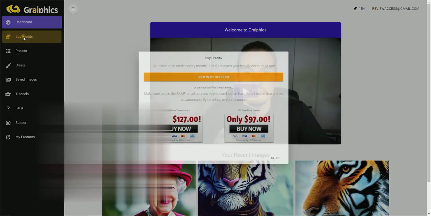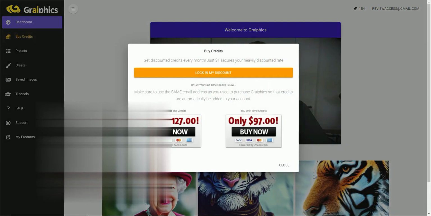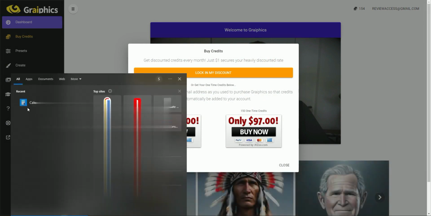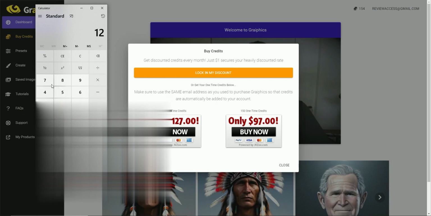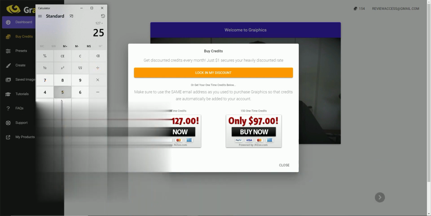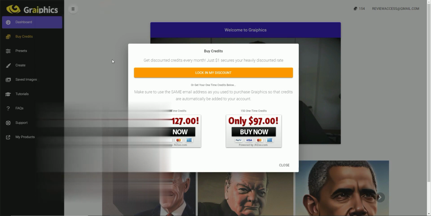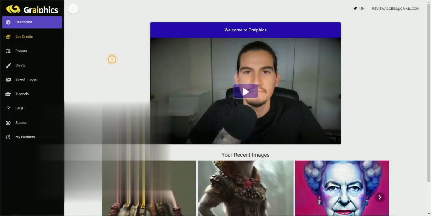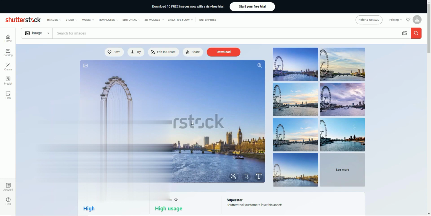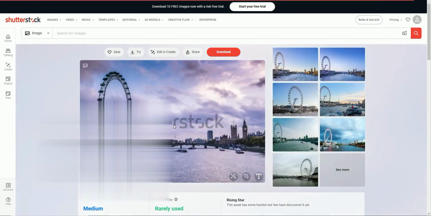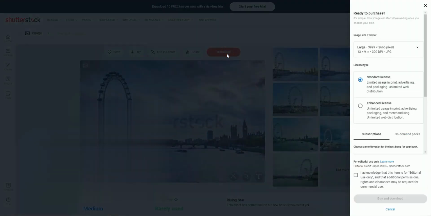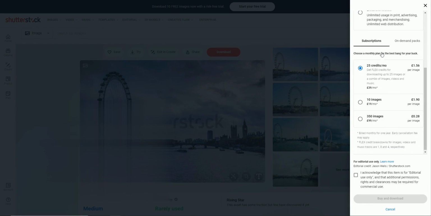Now the cost of the credits, you can have 250 credits for $127, which works out at just shy of 50 cents, I believe. So if I did 127 divided by 250, yeah, it's 50 cents per image that you create using this tool. So if I compare that to something like Shutterstock, if I wanted to buy this image of the London Eye, I've just done a quick search, it looks quite nice. In fact that looks a bit nicer, and if I wanted to buy this, it's going to cost me well, basically £1.56.